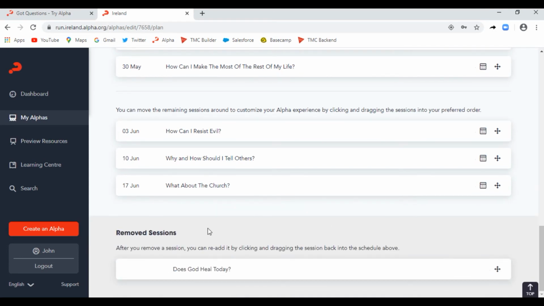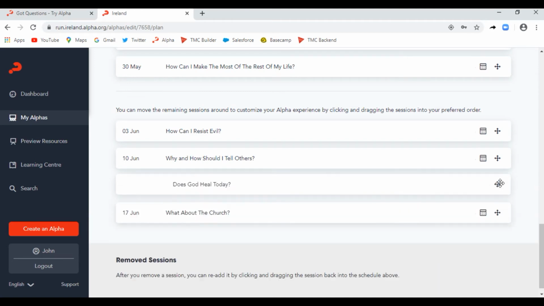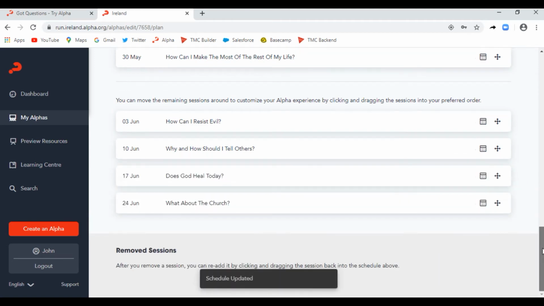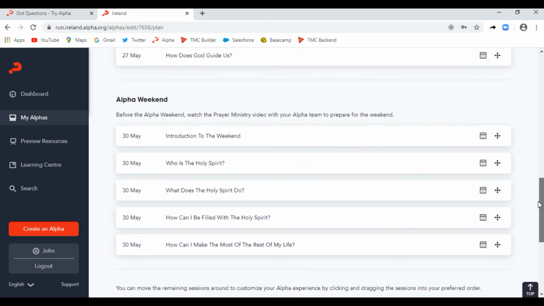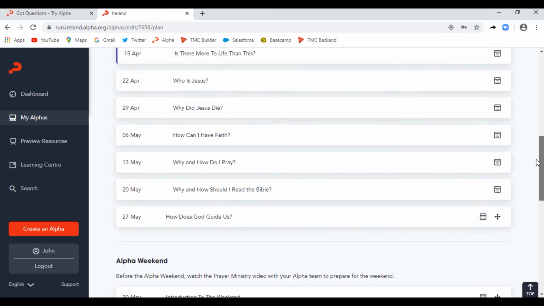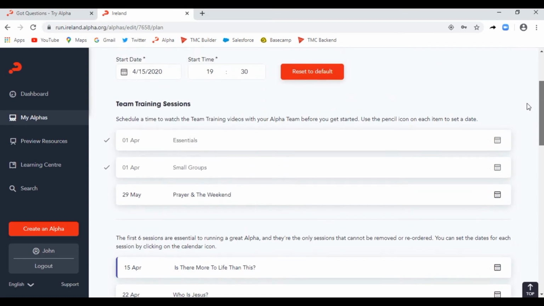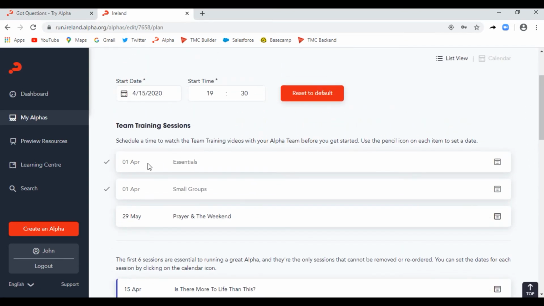down to it will stay in the remove sessions down here, so not to worry, you still can take that back out again and put it right back in to the middle of your thing. So it's a drag and drop, it's fairly intuitive and fairly easy to use. So all the dates are there, the Holy Spirit weekend and everything is all in there for you to use, along with the training sessions. It suggests when your training session should happen.